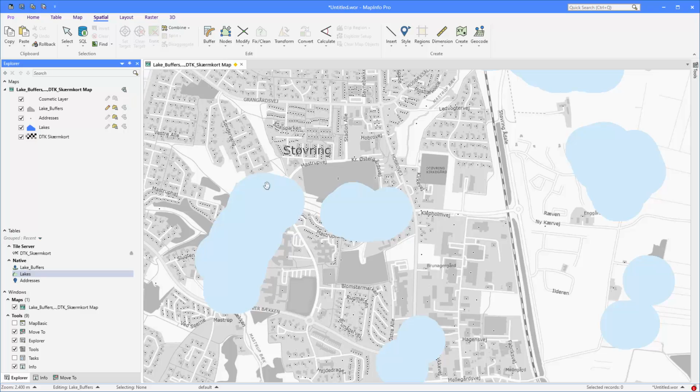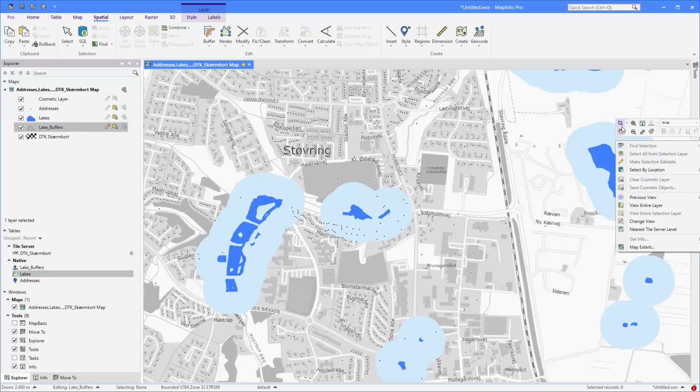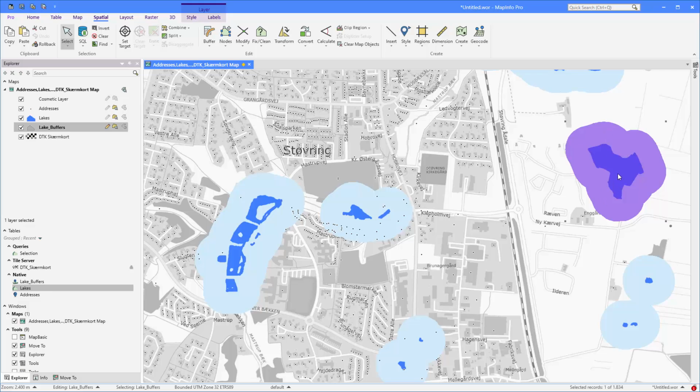What you also can see is that they cover the lakes. So if I move my buffers down, you can see that if I select one of those, they actually also cover the lake. Now what we want to do is create one where the input object is not covered by the buffer.